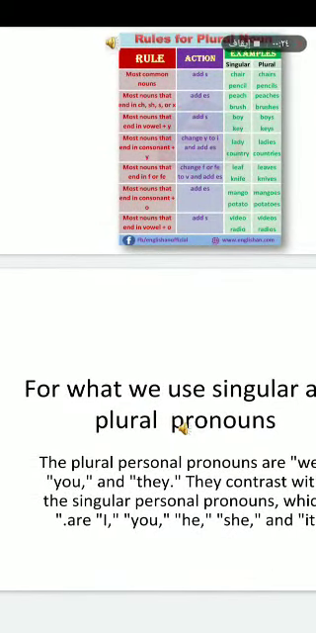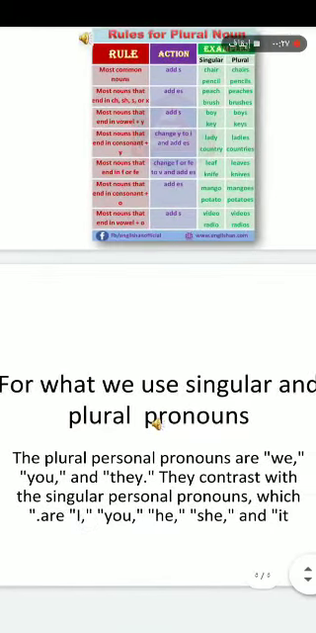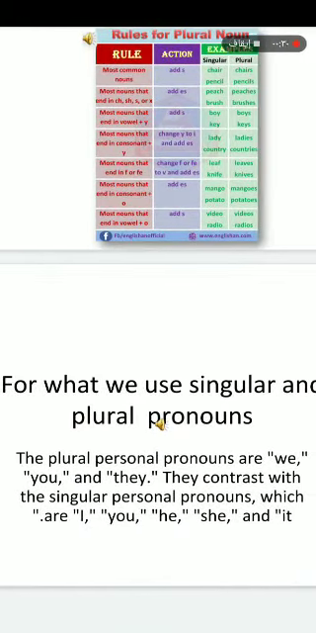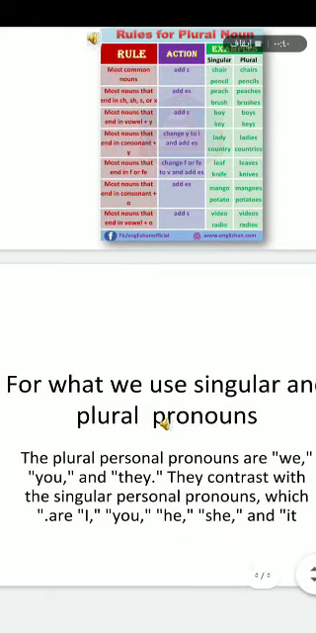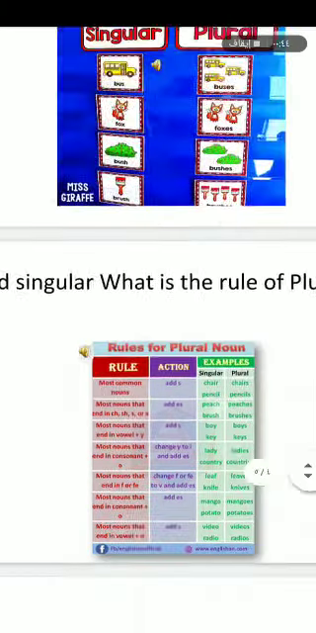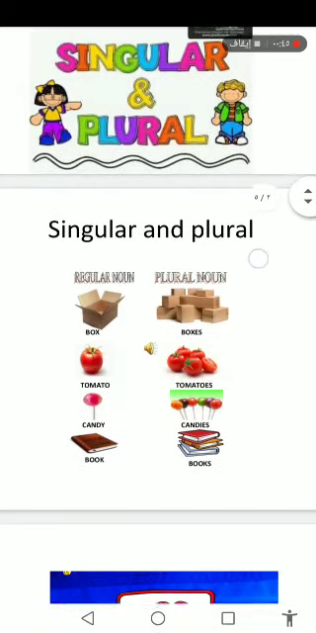The plural personal pronouns are we, you, and they. They contrast with the singular personal pronouns, which are I, you, he, she, and it. Let's go to the examples.